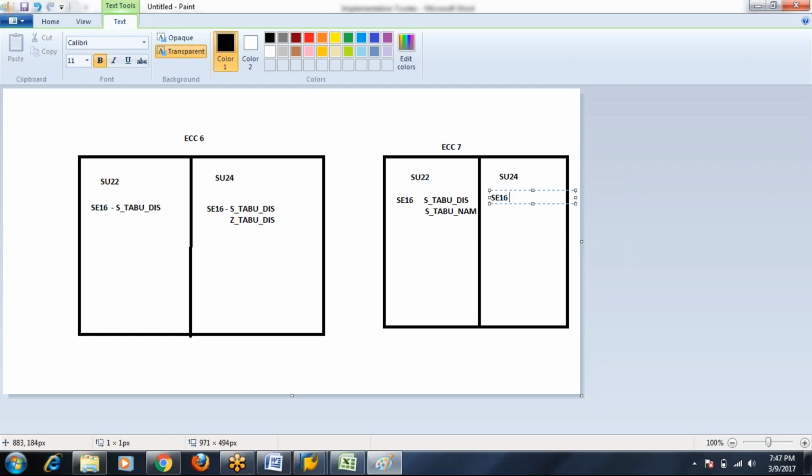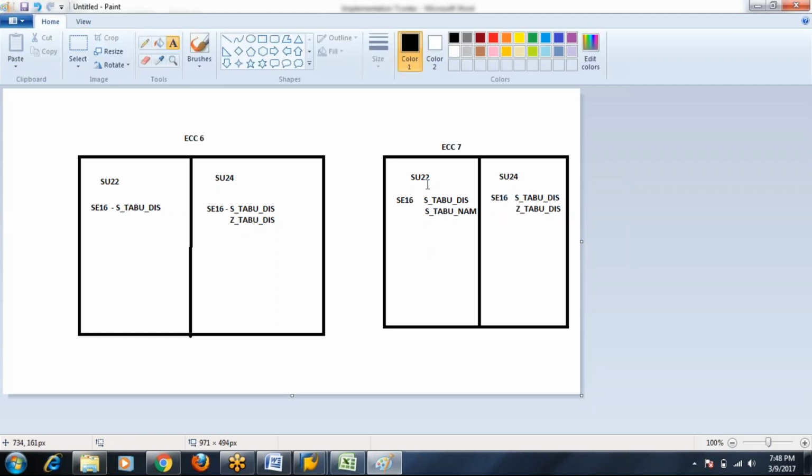SU24 will not get updated. It remains the same, S_TABU_DIS, and also the customization is there, like Z_TABU_DIS. This will be the setup when you upgrade. SU22 data gets modified but not SU24 data. So now it is your decision what to do with this data. Should you copy this data entirely from SU22 to SU24? That is the first decision you have to take.